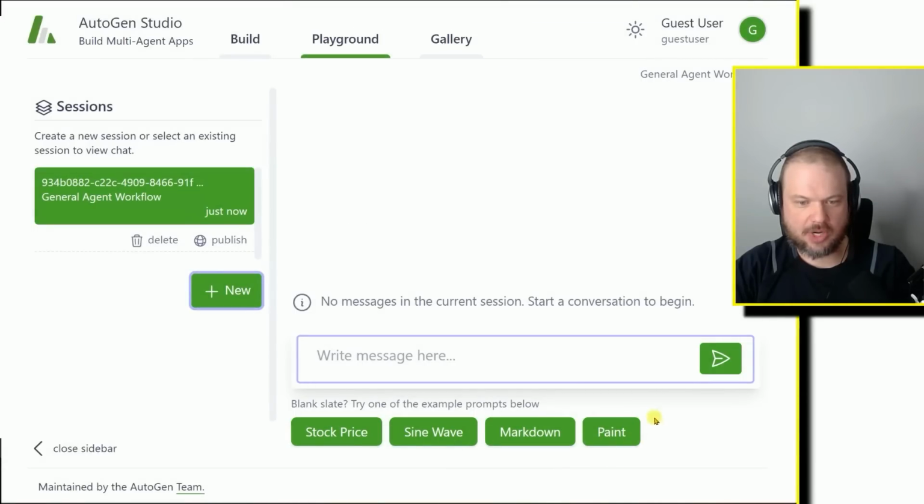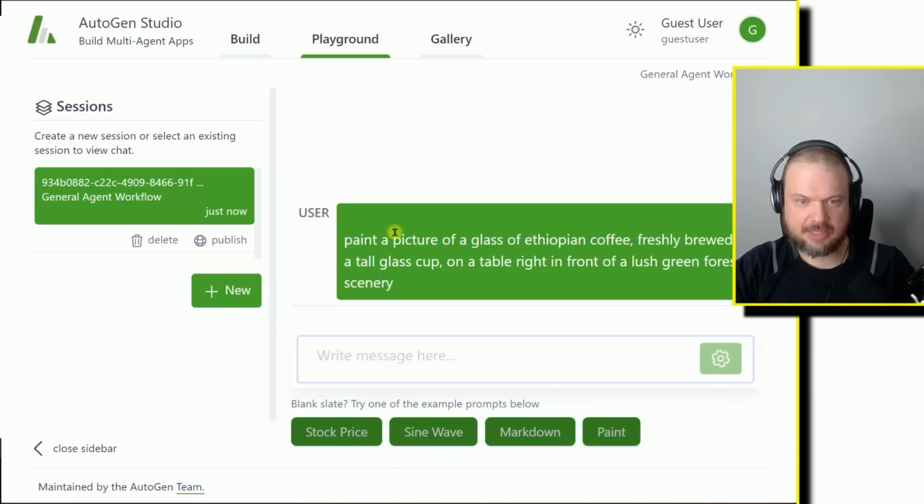They give you 4 kind of examples. So stock price, it's that one where it does Tesla versus Facebook. Let's try paint. Paint a picture of a glass of Ethiopian coffee, freshly brewed in a tall glass cup on a table right in front of a lush green forest scenery.